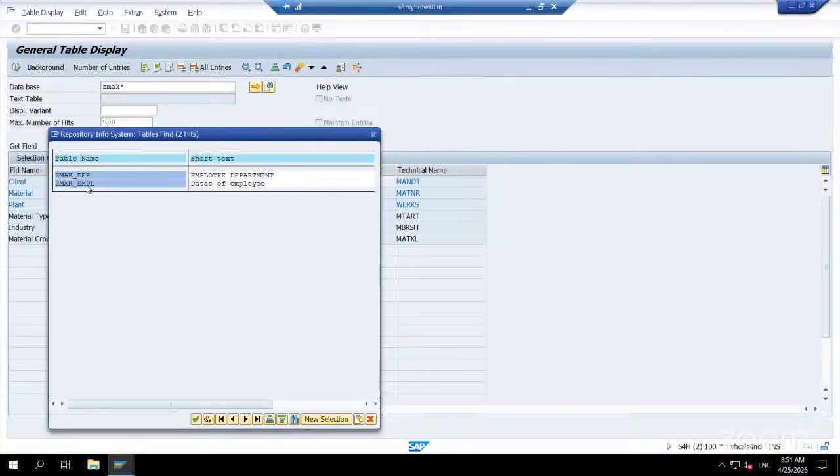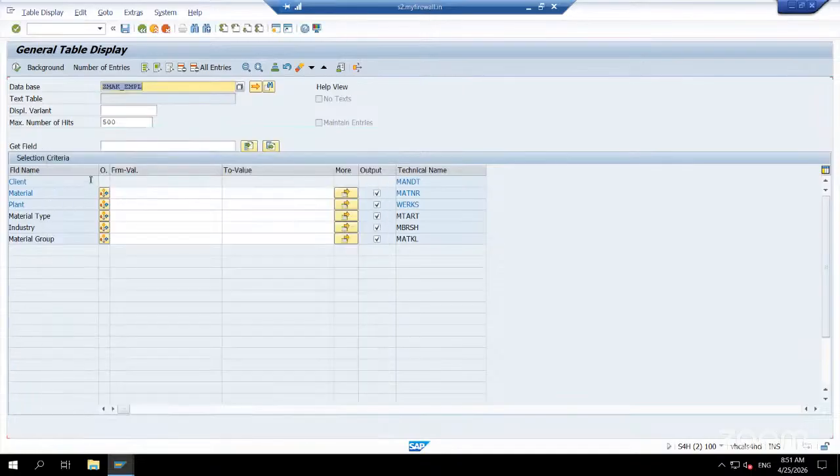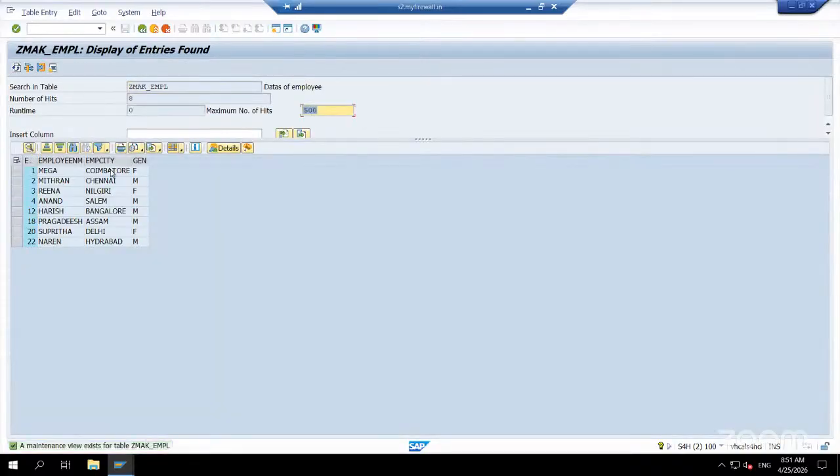I think you created the first table yesterday, this one, no? Right? Click on the table. Yes, sir. You see the data here. Okay, sir. If we are in search help, can the user access this, sir?